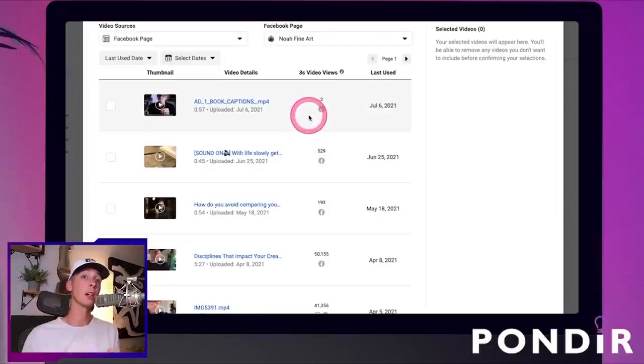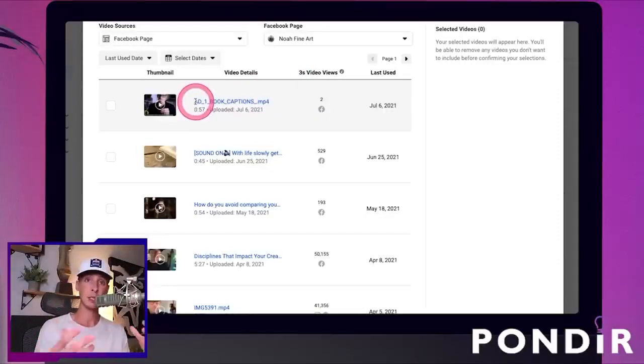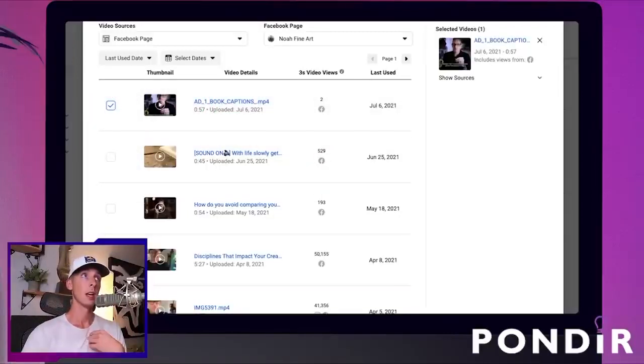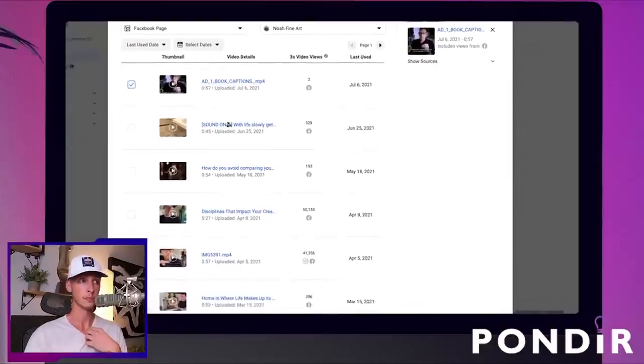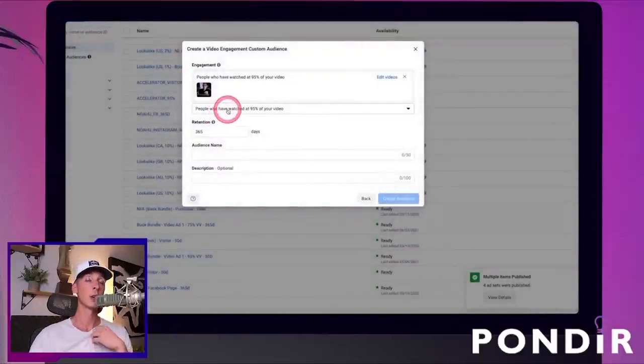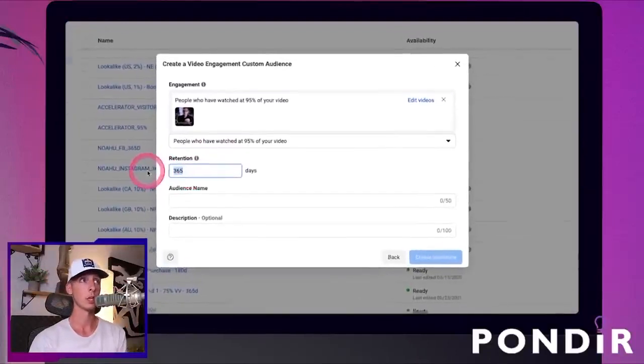And the best part is like those 3 million people, you can actually get data on how much of that video they watch and then retarget and build audiences. So check this out. So here's the video with captions that you saw me create at the start. So select that, and you can choose any of the other ones that you've uploaded for this campaign. So select all your videos and then hit confirm. So now what this is going to do is create an audience of people who've watched 95% of your video. And we're going to do 30 days.